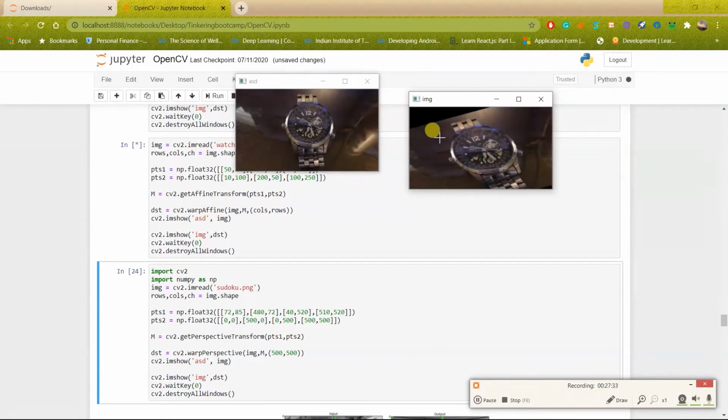And as you can see in the output, our image is now a little bit rotated with respect to the z-axis, and hence gives us a little bit of perspective view. Okay.